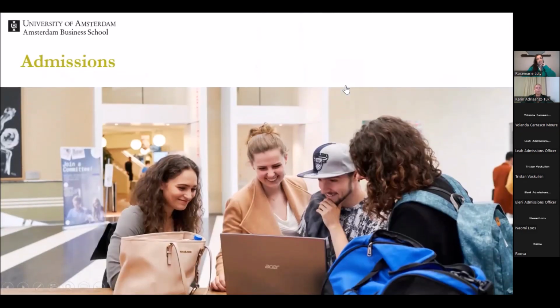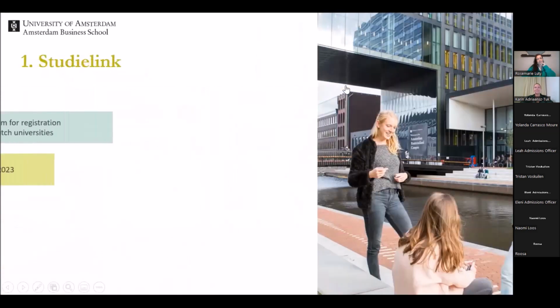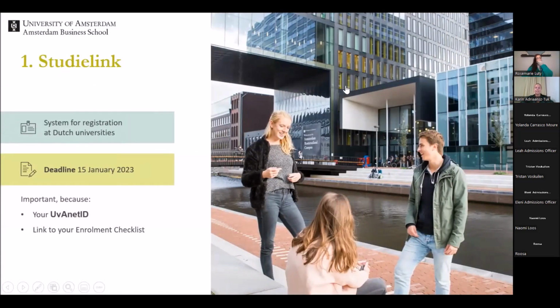The admissions process starts in StudyLink. This is the system for registration at Dutch universities. The deadline to register via StudyLink is January 15. So if you haven't done this yet, make sure to do this as soon as possible, since it's already January 10. And after your registration in StudyLink, you will receive your UvA ID and a link to your enrollment checklist, which is important because here you can find all the steps you need to take to get enrolled into the program.